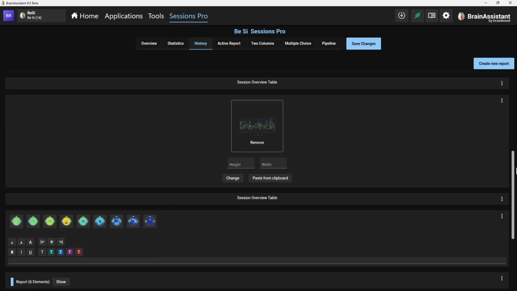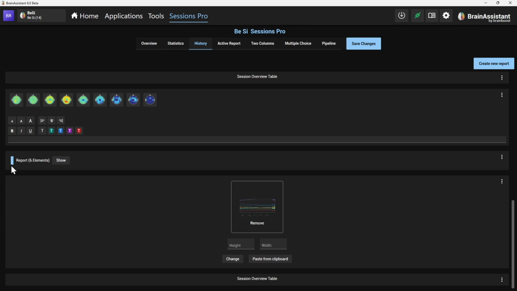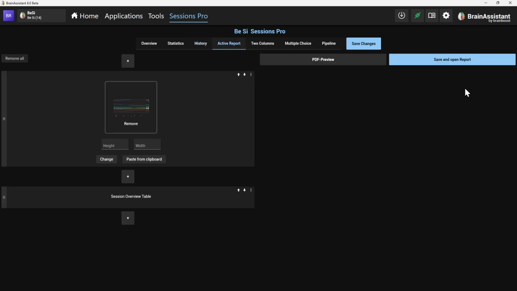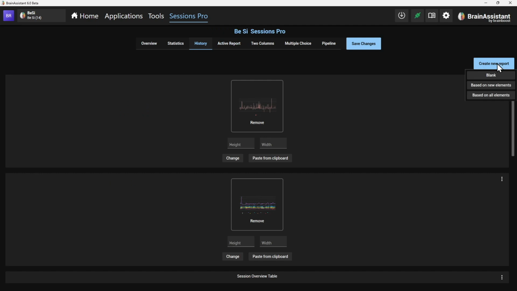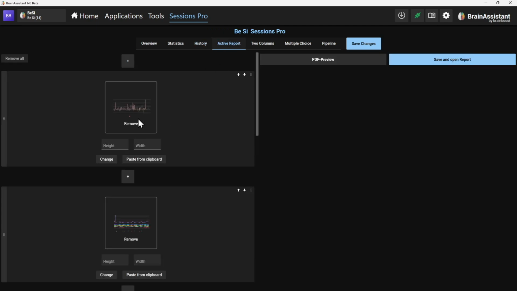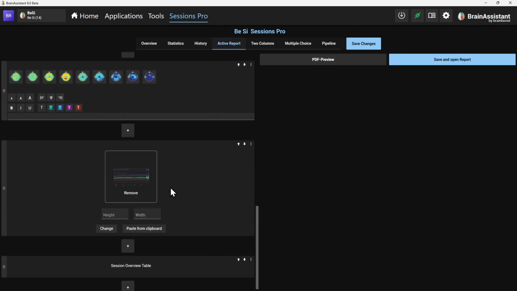If I scroll down, report with 6 elements. And this is what I just added. And this is now when I say create new report, where I can say based on all elements, so it will include the previous ones and the new one, or just based on new elements, what I just added. Based on new elements. And you see now he just takes the one I just added. If I say history, create new report based on all elements. Now you see we have the other ones.